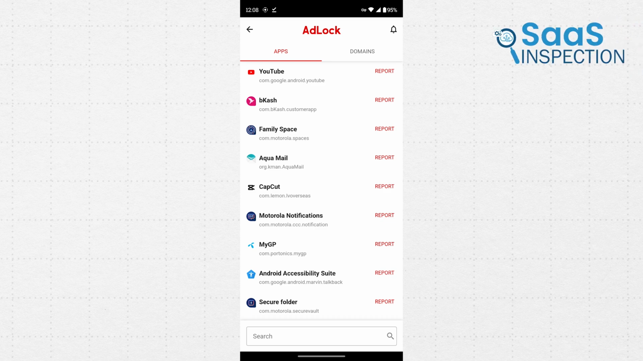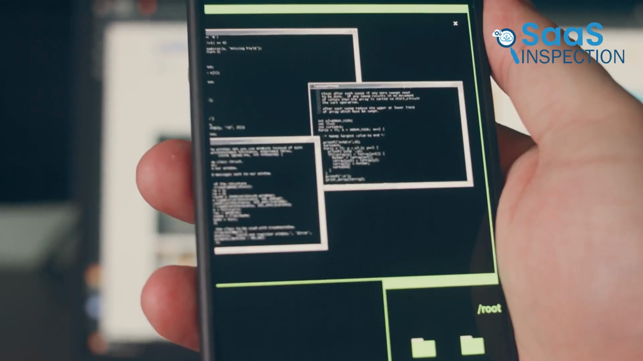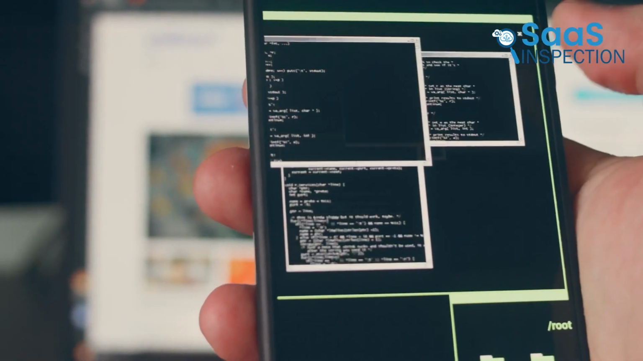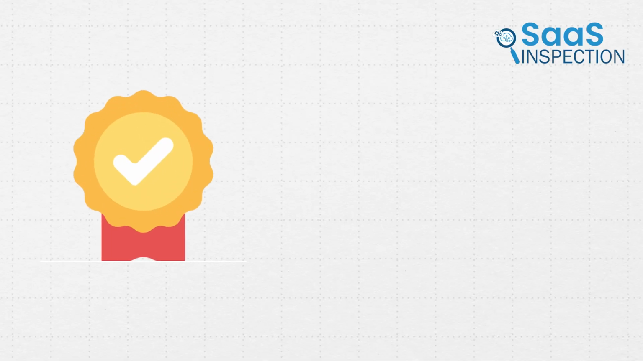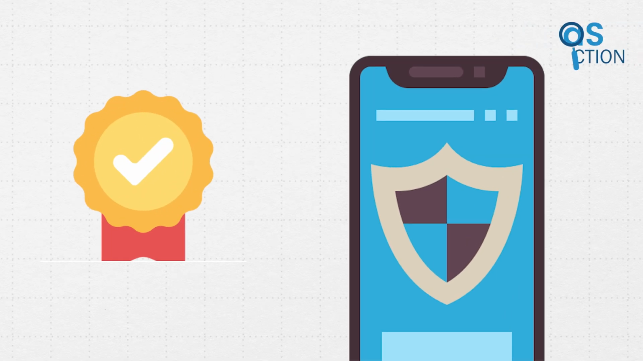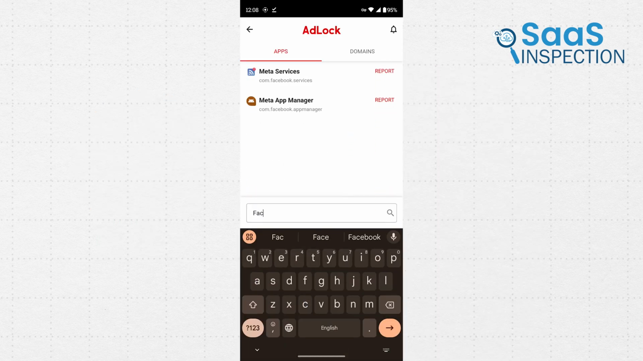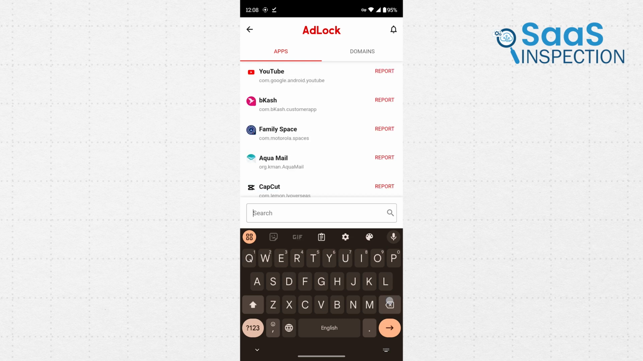Also, one of the convenient aspects of AdLock is that it doesn't require you to root your Android device. For those unfamiliar, rooting your device gives you full control over the operating system, but comes with risks, including voiding your warranty or exposing your device to security vulnerabilities. With AdLock, there's no need to go through that process, so you can enjoy system-wide ad blocking without compromising your device's security or warranty.